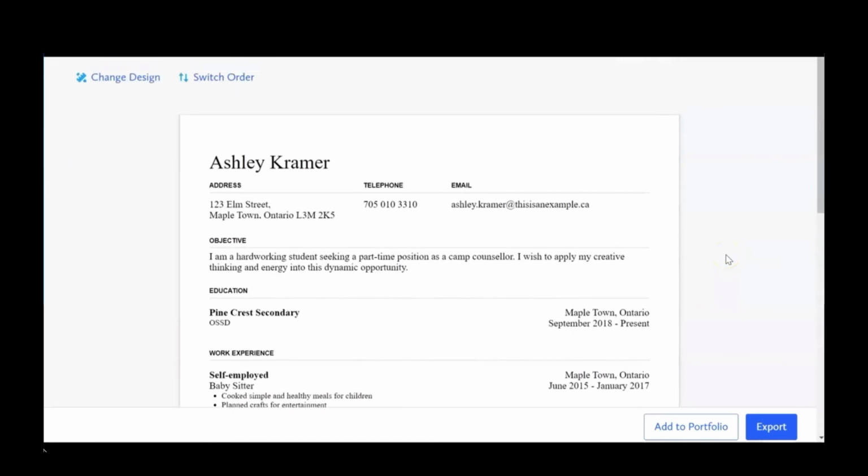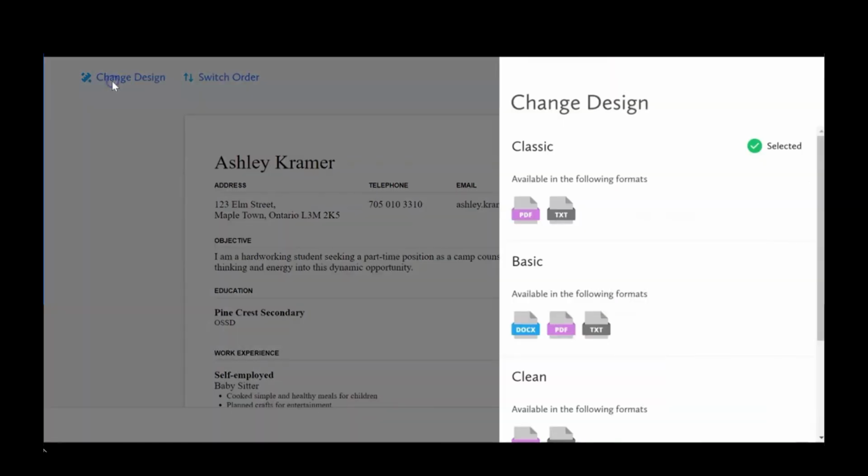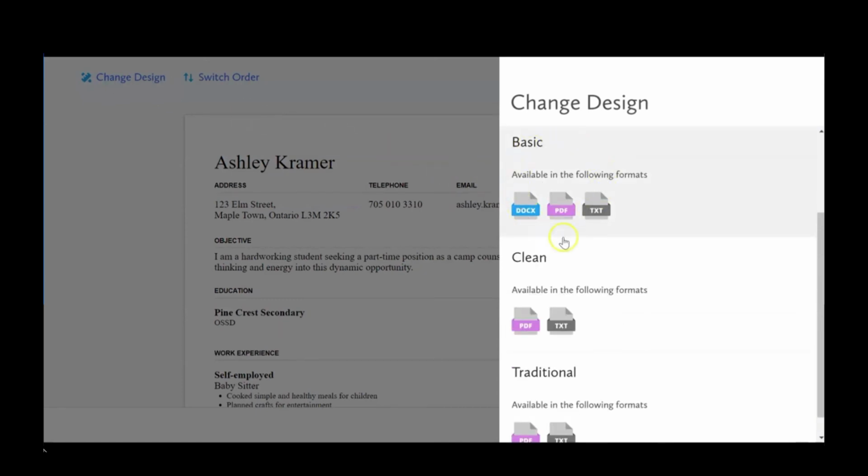Looks pretty good, eh? However, you might be interested in changing the design. To do so, click on Change Design, and to the right, 4 designs will appear. Your resume's default is the basic design. What I like about the basic design is that you can download it in 3 different formats. A Word document, which you can then edit through Word if you desire, a PDF, which is nice if you are emailing your resume as it can't be edited by anyone else, or as a text file.